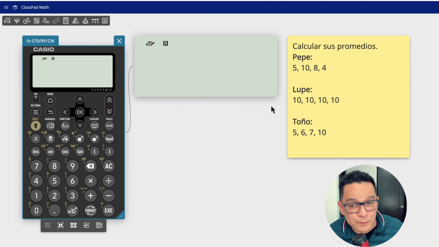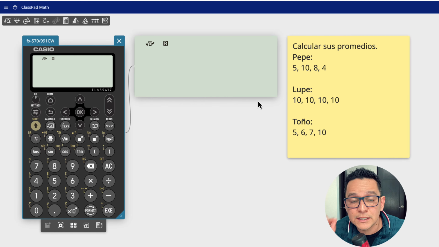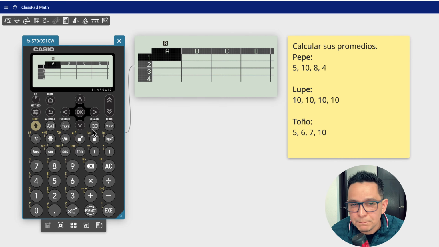So please pay close attention so you can see in detail how to use the spreadsheets on our Casio FX991CW calculator. Alright, so the first thing we're going to do is press the button that says Home. Once we're there, we're going to look for the spreadsheet. See that it's right down here. So we're going to press here, and then OK. Now we have the spreadsheet open. Take a look so you can get an idea of how it works before we solve the exercise.